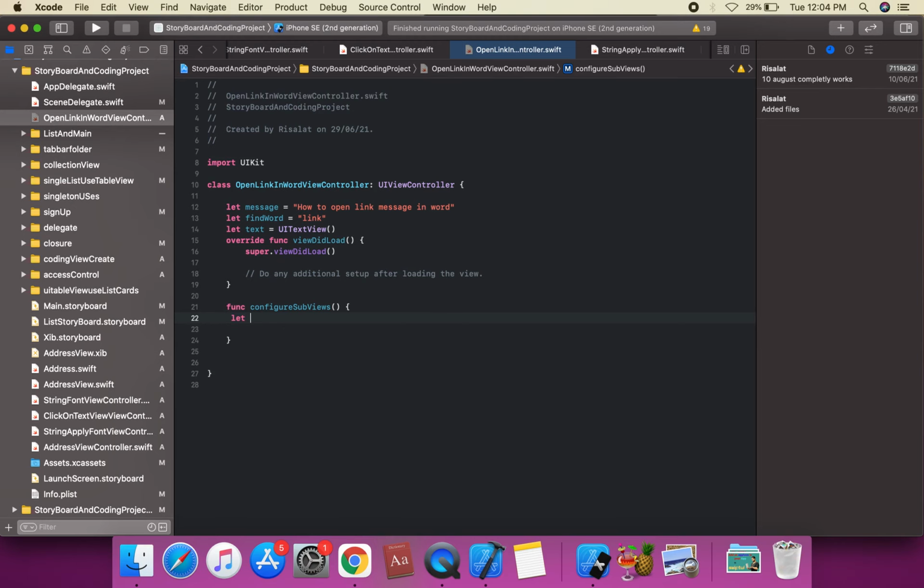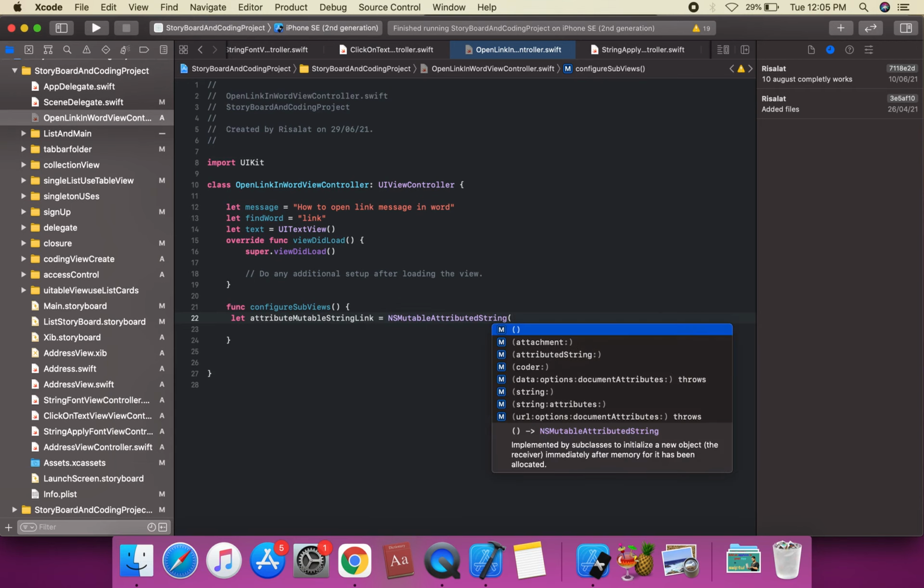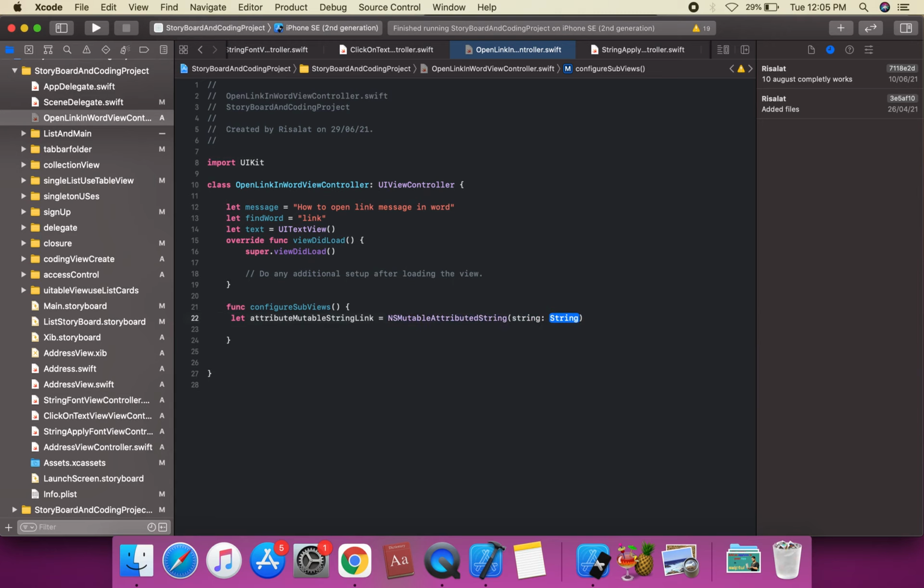So we're going to create a let, attributeMutableString, for the link. The attribute mutable string link is equal to NSMutableAttributedString, which has an initializer taking a string, and we're going to pass in our message.